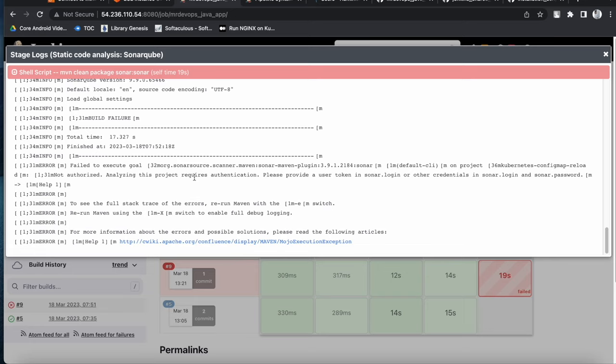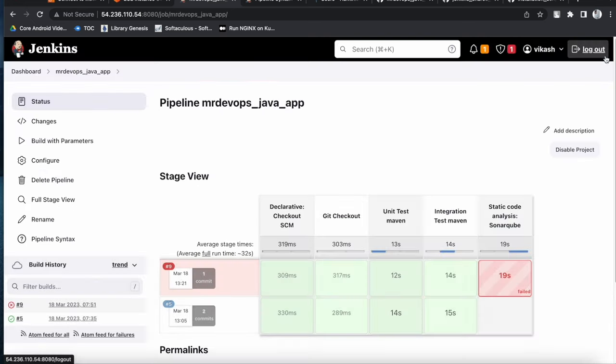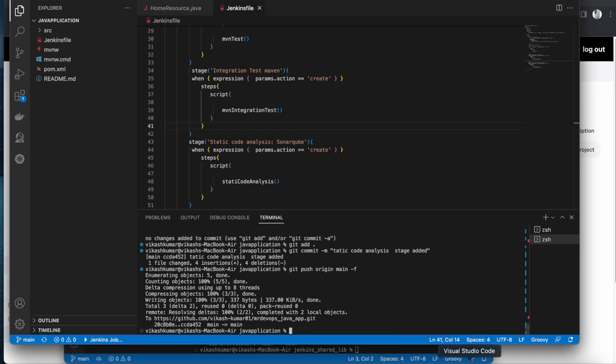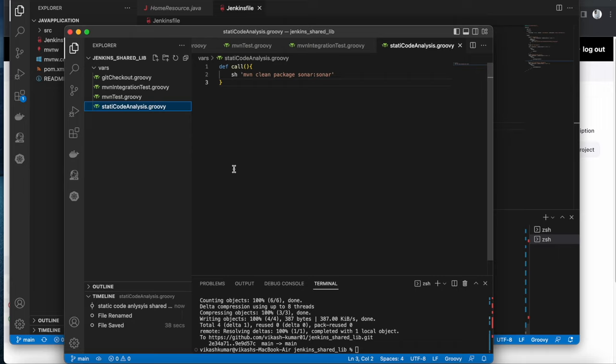So why did it happen? In order to authenticate, we need to add the with credential section, correct? So I think that we have missed it. Let's go to our static code analysis. It is not like using Jenkins Groovy, we are doing that, right? So it should authenticate with the SonarQube first, then only it would be able to run this, right?